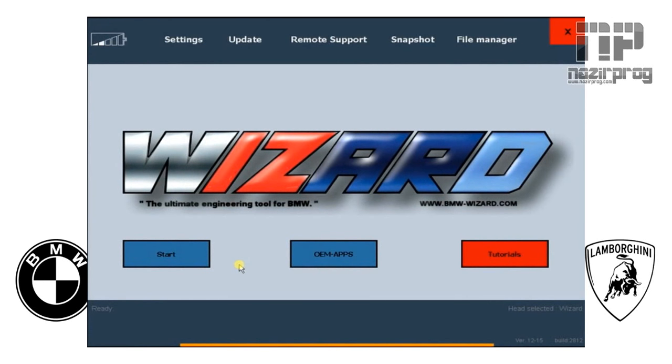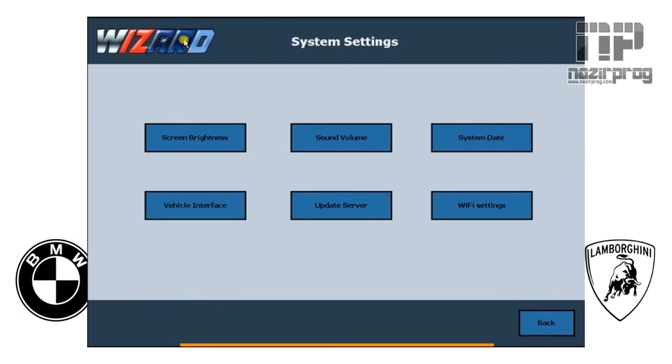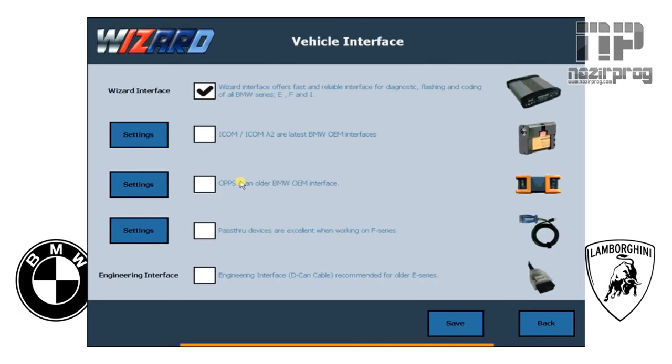This is the intro and how to set the tool up to do its basic operations. From this start screen, we'll start with the settings first. Open this page up and we will see that we've got screen brightness controls, sound volume, system date, Wi-Fi settings, update the server, which we'll come back to later, and the vehicle interface. I want to pick that one for right now.